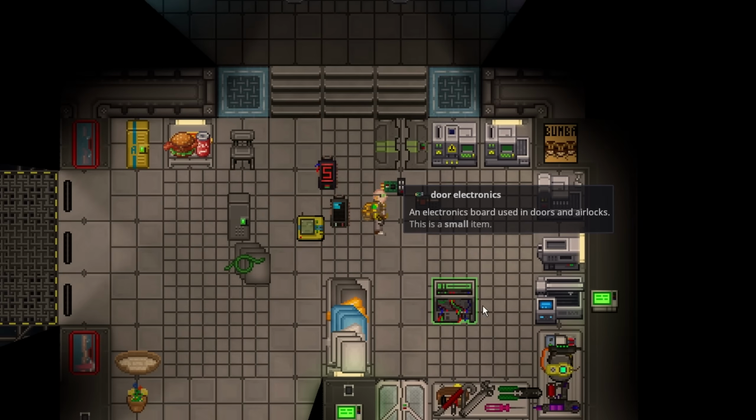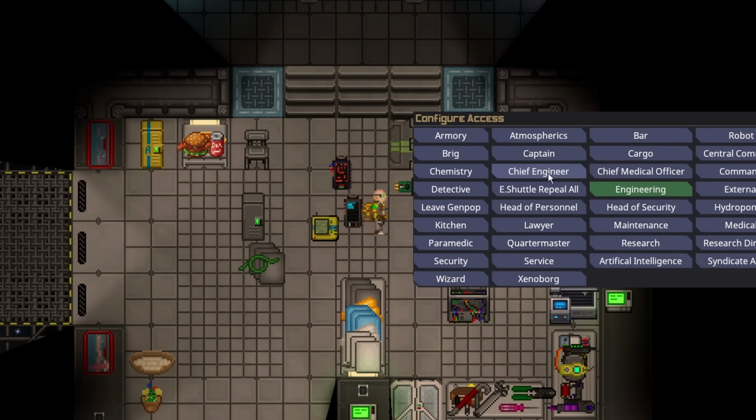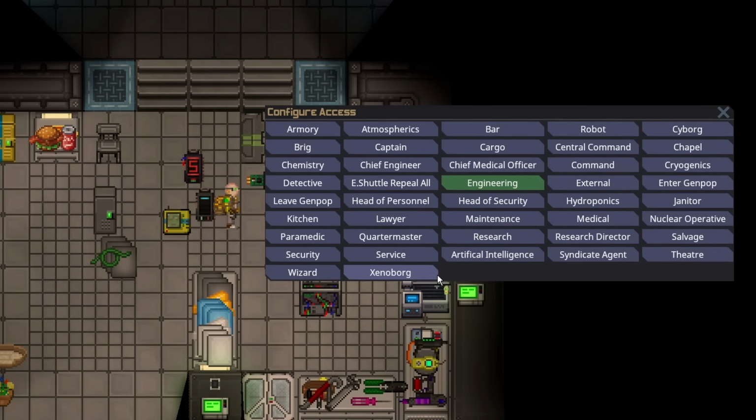So here at Door Electronics, you can either use a multi-tool or a network configurator. When you use it on this, you'll actually have every single access pretty much in the game. I think this is every access. So you can even see things like Xenoborgs are upcoming. You can lock out things like the AI. You can pick Syndicate Agent, Wizard.